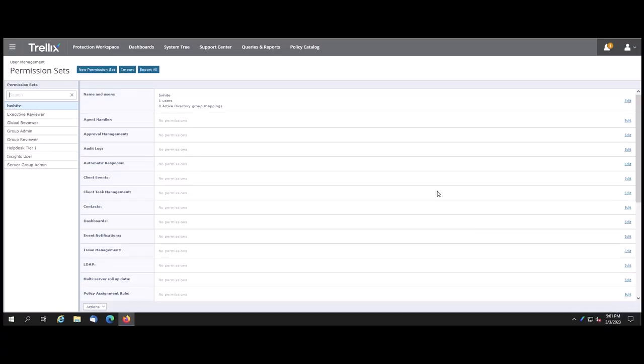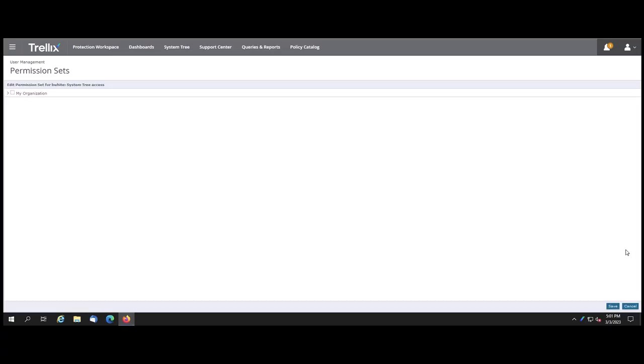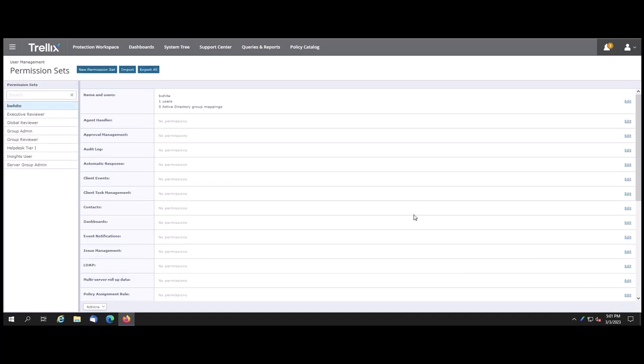Let's also add some system tree access permissions. So click Edit here, and let's expand this and allow our user to access the TechLearn group, and click Save. We've got other default permissions, but nothing is set here other than what we just configured.